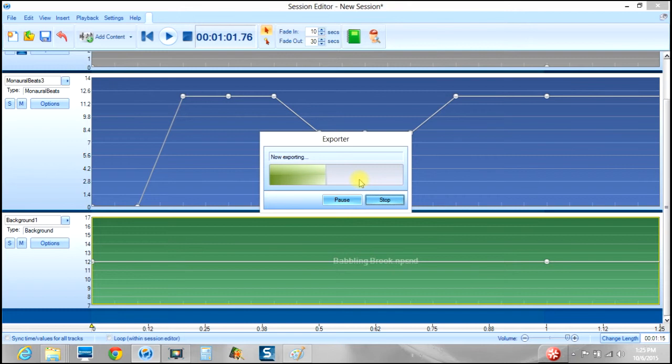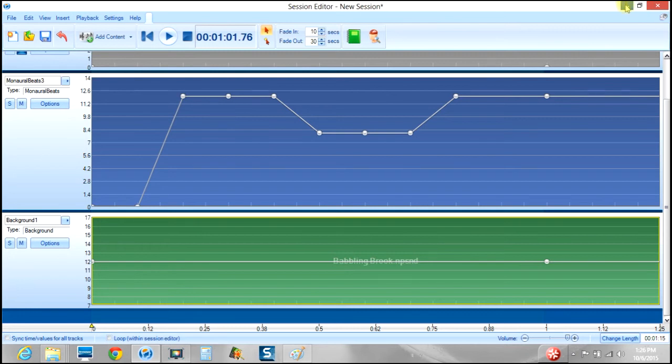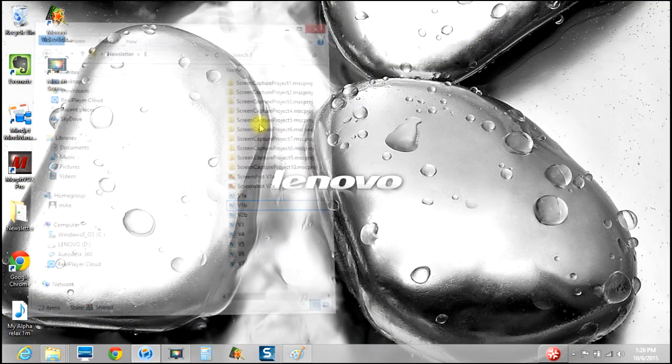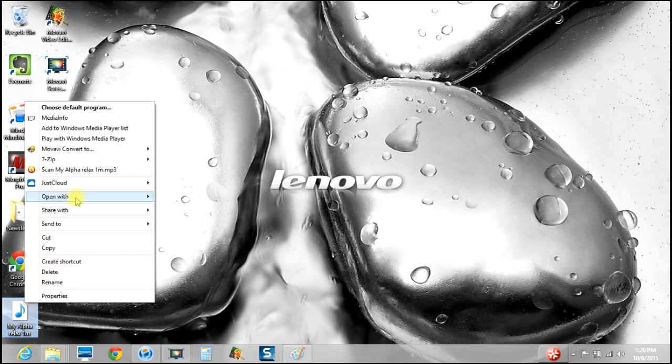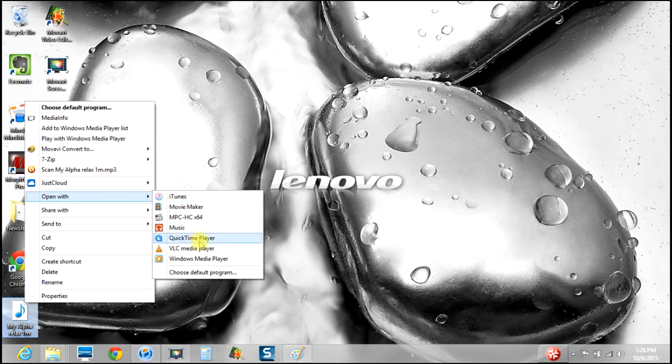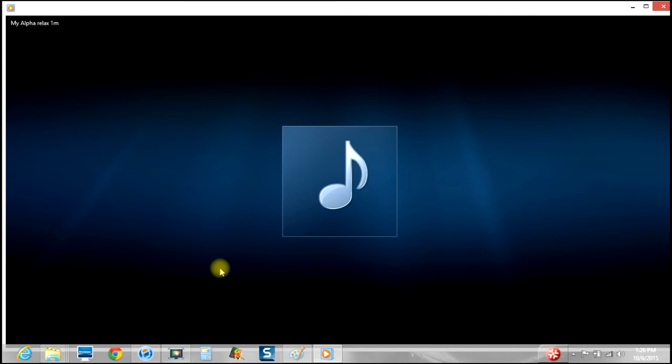You go to the desktop and send it to your smartphone or whatever you've got there. So let me just find it, then minimize this, minimize this. Here it is over here. Open with whatever, Windows Media, and of course it's only MP3, so there's no video.